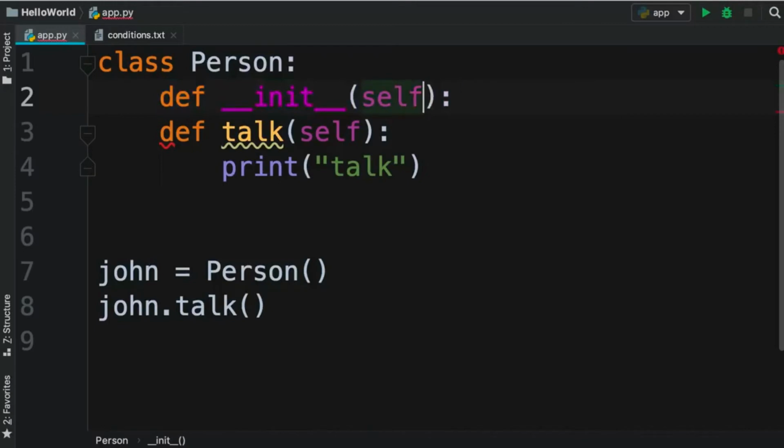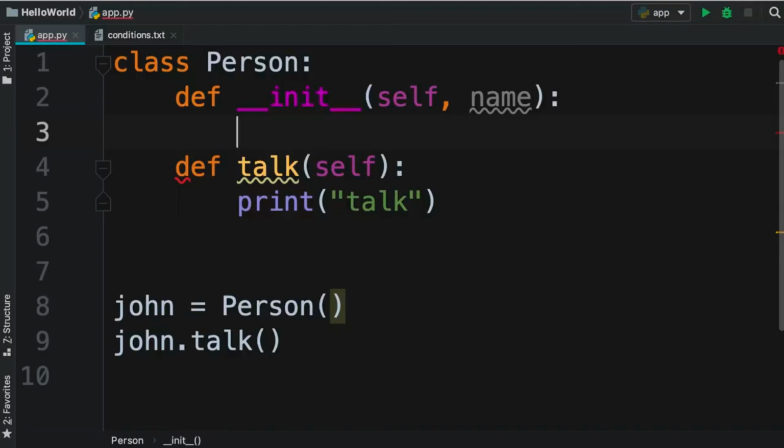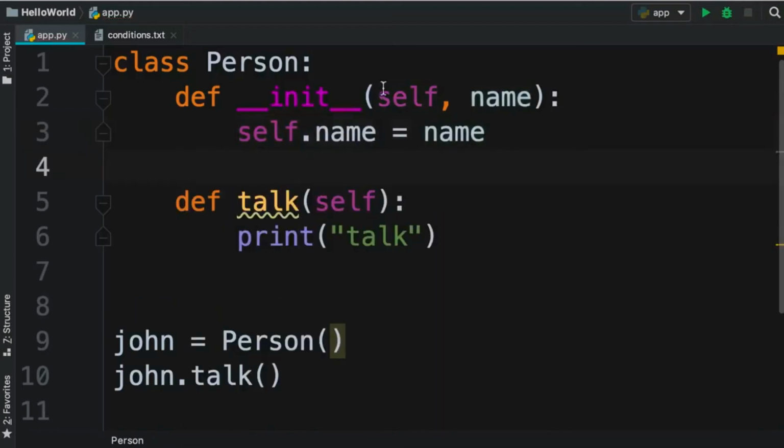Now, in this method, we need to add another parameter that is name. So we simply set self.name to name. Once again, self references the current object. So we're setting the name attribute of the current object to the name argument passed to this method.